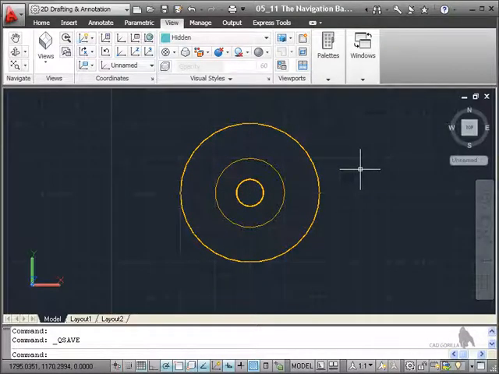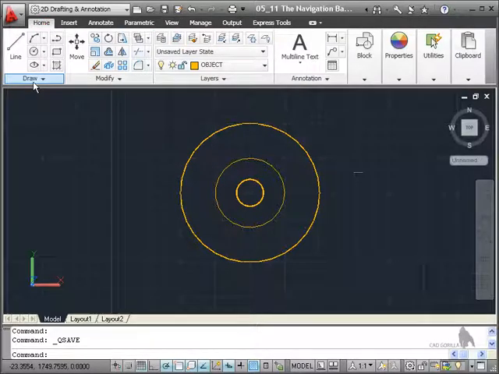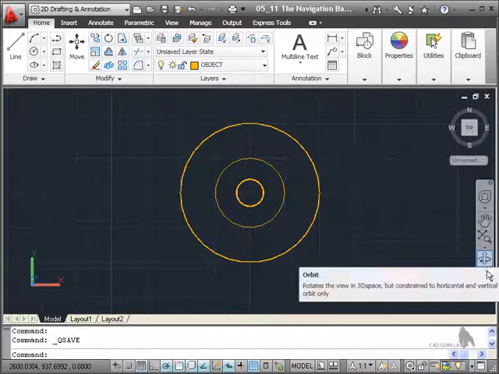AutoCAD 2011 has a new tool available to you for navigation. Now it may be that you want to stay in the Home tab here so that you've got your Draw, Modify, Layers and Annotation panels to work in your drawing. So what you can do is utilize your navigation bar here.